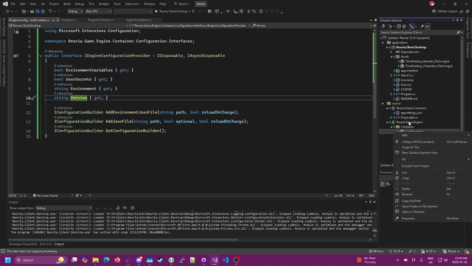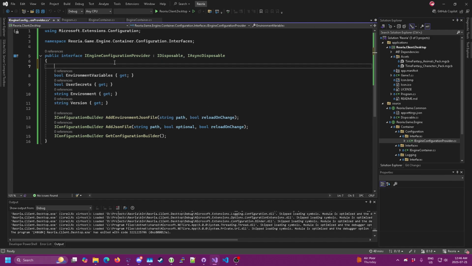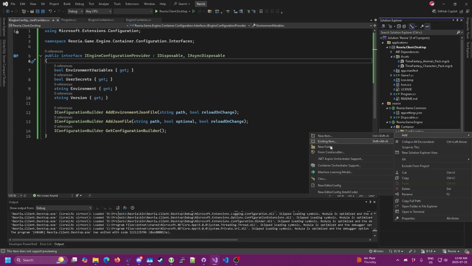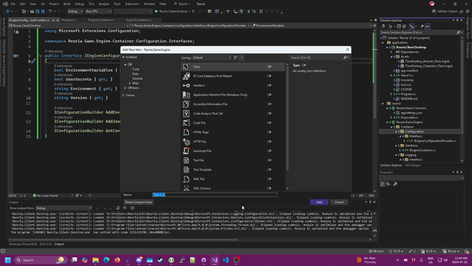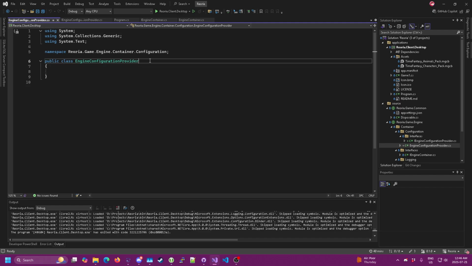Okay, so let's add. Also, let me just check something. Yes, that is already used. Okay, let's just call it this for now. We can come up with new names later. Let's add a base new item, engine configuration provider. And it's going to implement disposable.